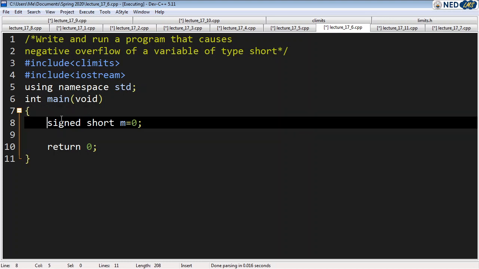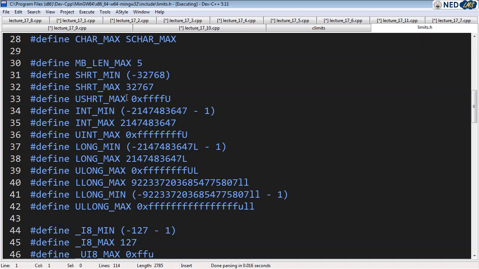So the signed keyword is understood to be there. You don't need to write it over here. So short m equals 0, we are not talking about the signed number. This is going to limits. The minimum and maximum limits are minus 32768 to plus 32767.